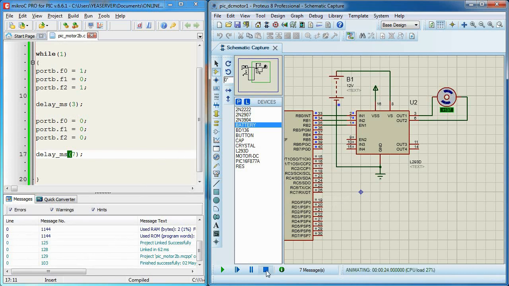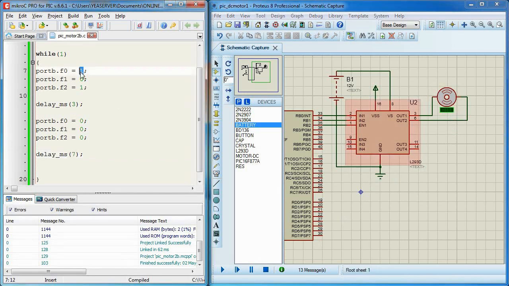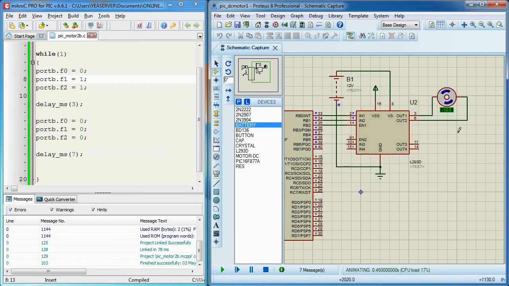Okay, let's say I want to make the motor move in the counterclockwise, anti-clockwise direction. What should I do? Just change the control signal here, 0, 1, and let's see what happened. Okay, the motor moves in the anti-clockwise direction.